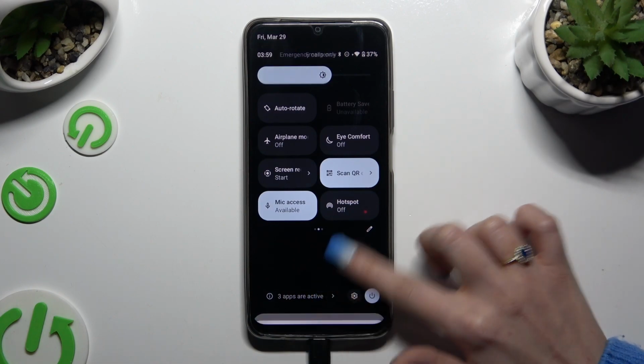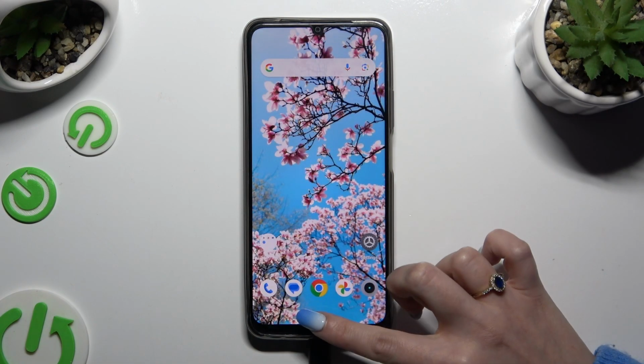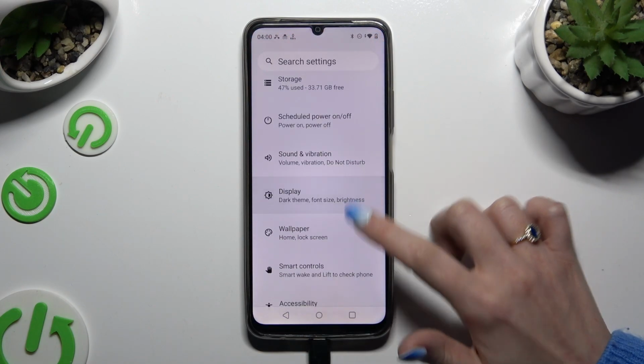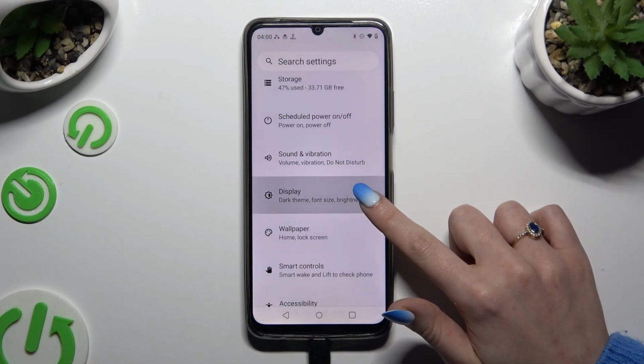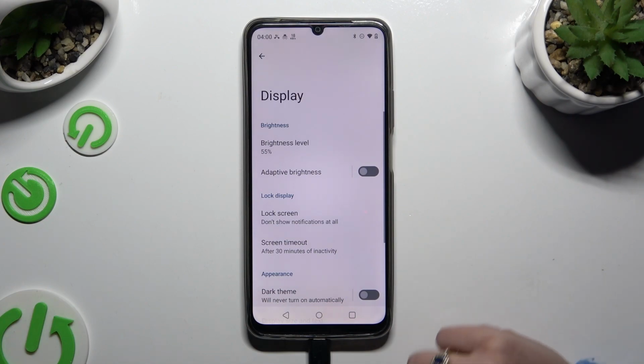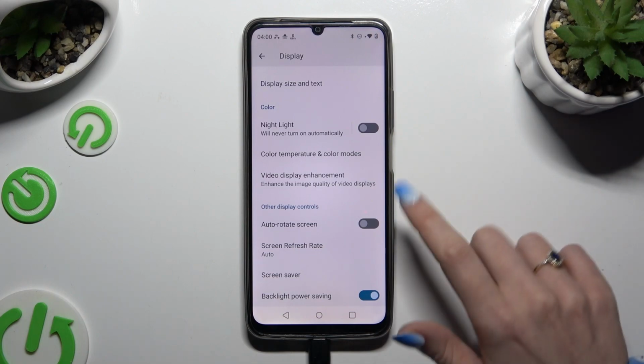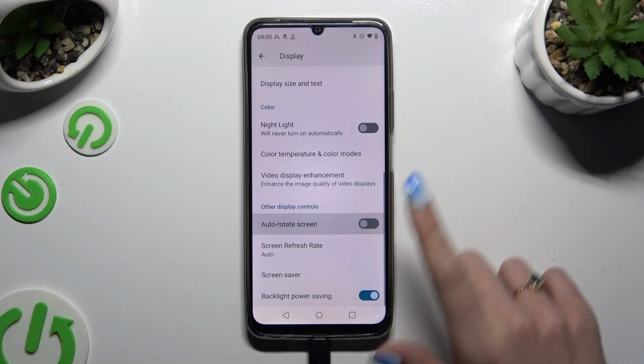If you want to, you can also go into Devices Settings, scroll down just a bit and access Display. Then scroll all the way down and tap on this switcher next to Auto Rotate screen to manage it.